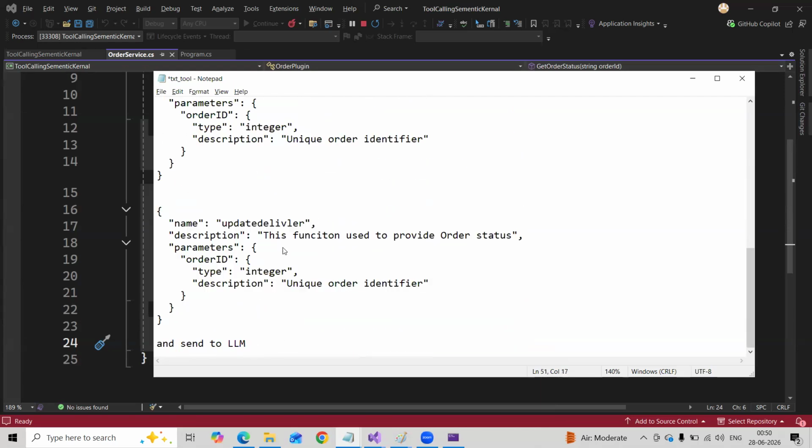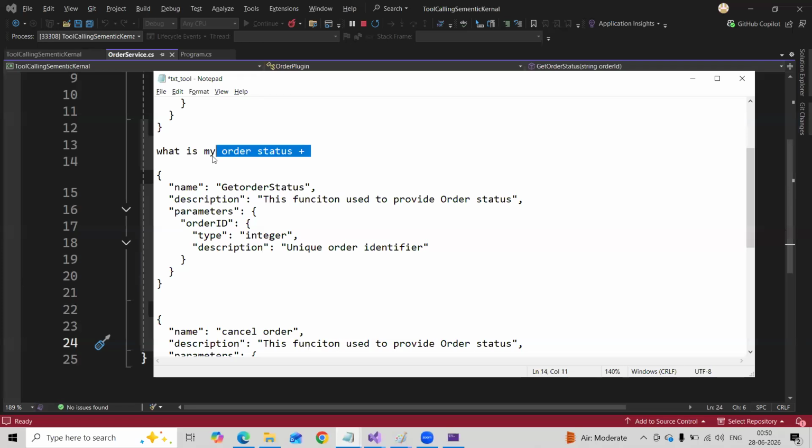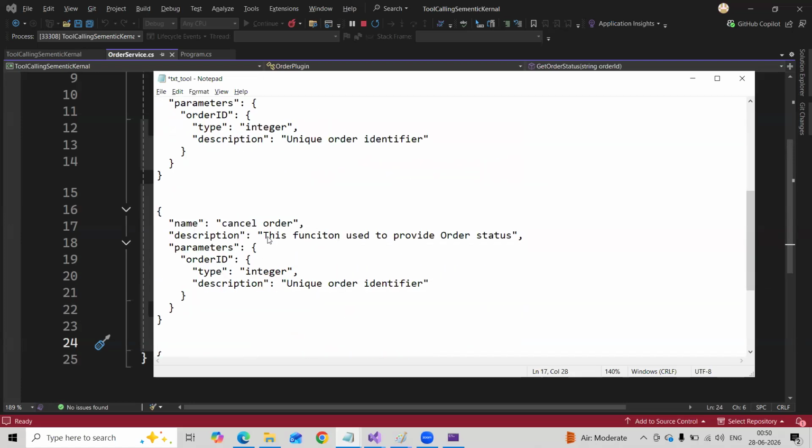Now, based on my question, what is my order status, the LLM will match whether this can be the order status or not. It reads the description: yes, this can be the order status. It also reads that this one is mainly for canceling the order, and this one is for updating the delivery address. In the response, we will get the matching tool.